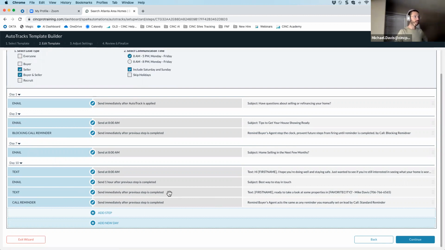Once you've added and adjusted all of the steps, those are how you add steps: emails, texts, and reminders. You also have the ability to add additional days. So you're not just able to add content, you're actually able to extend those out for longer than they have.